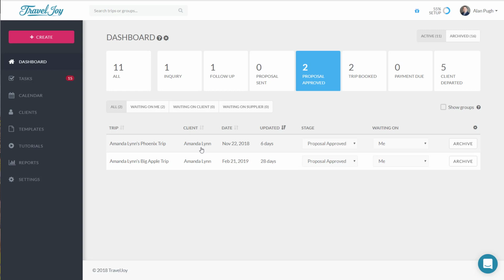So I'm going to be showing you later today how a trip automatically moves through these stages. I'm also going to be showing you how to manually move a trip between these stages. Say, for example, if you send a proposal to a client and instead of approving it, they call you and tell you it's good. You can make that change manually within TravelJoy as well. I'll be teaching you how to do all that. But for now, I just want to show you how these trip stages work. By clicking on them, you can see the trips that are in that stage.